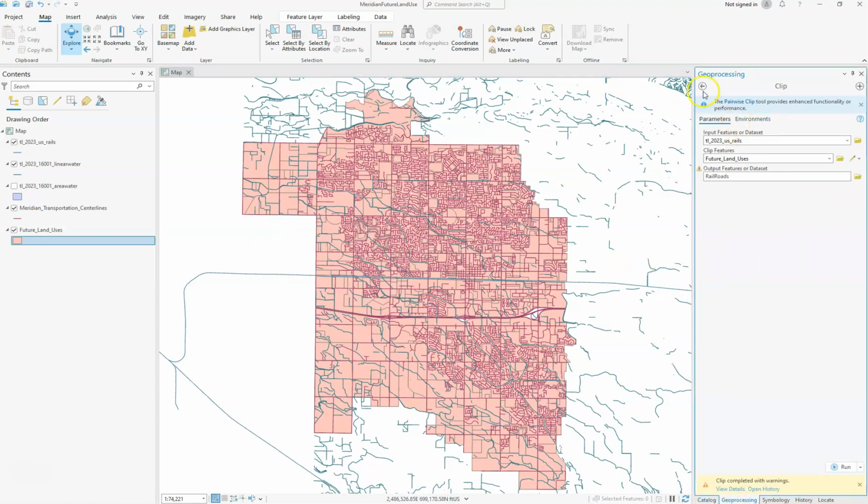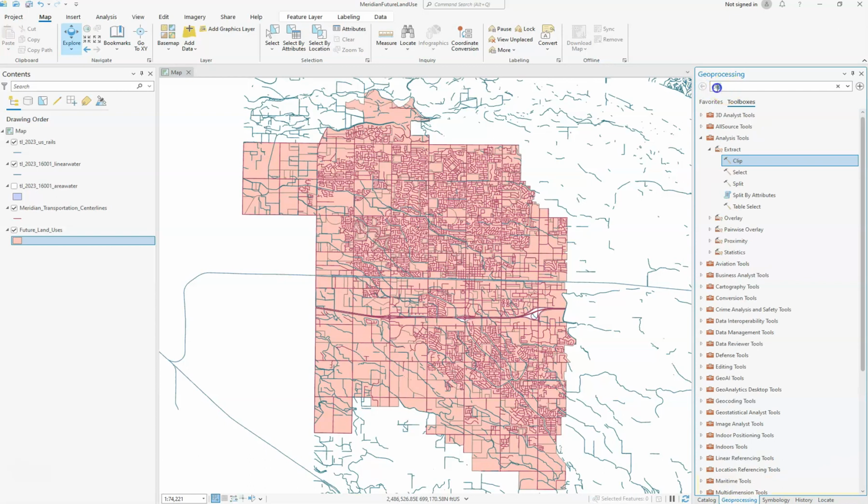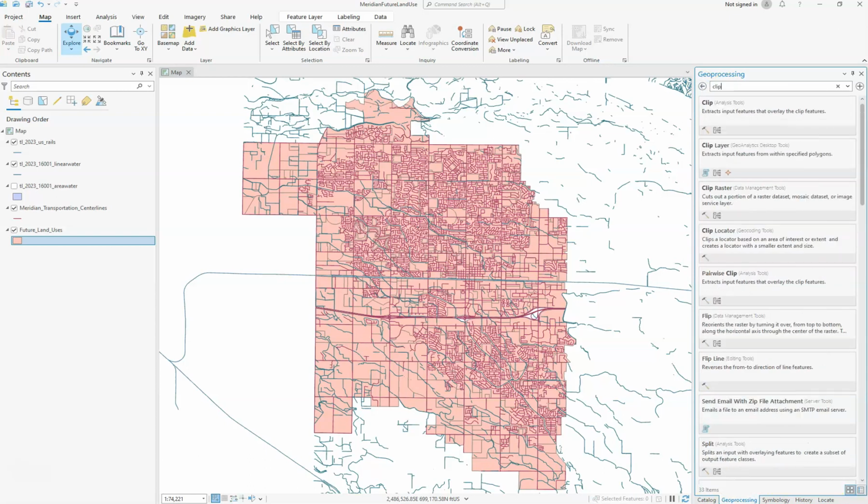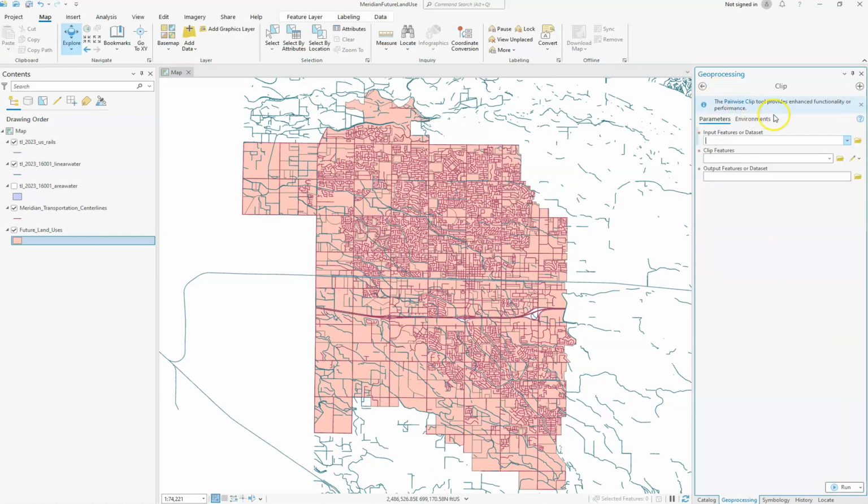We're going to the geoprocessing, and we can type in clip, which is already there, and we want to use the clip analysis tool. And for the input, if you're unsure which order to put things in, you can click on the little information, and so this is the feature that will be clipped. So let's do the linear water, and this will be which layer is going to be used to clip, and that will be the future land use. So we'll select that.